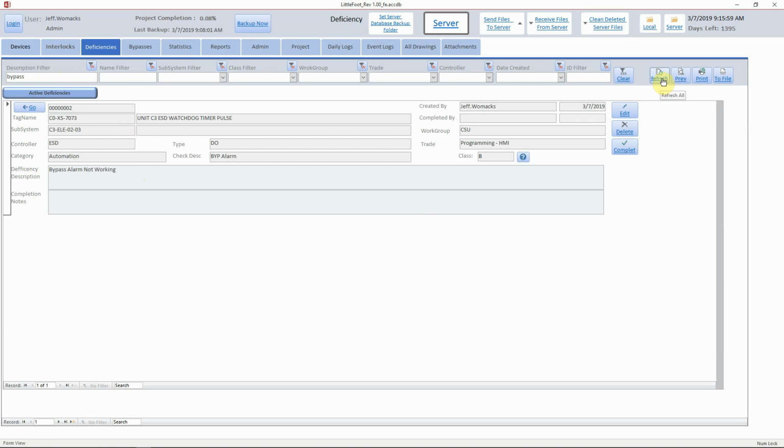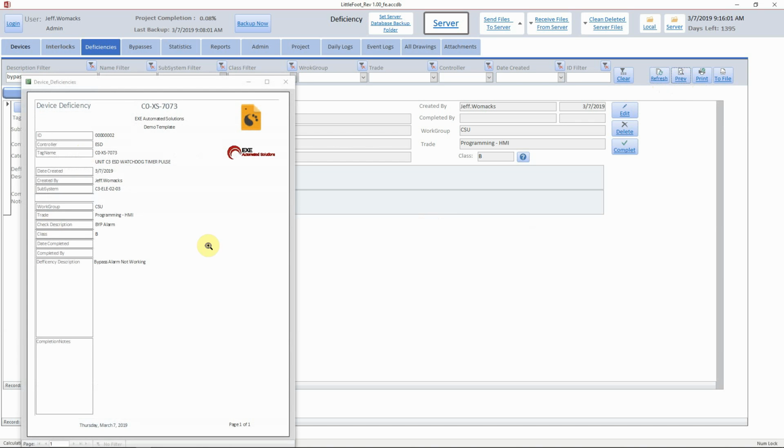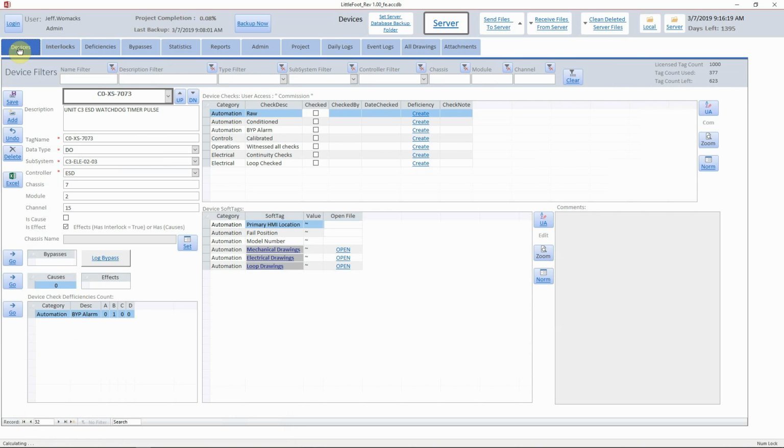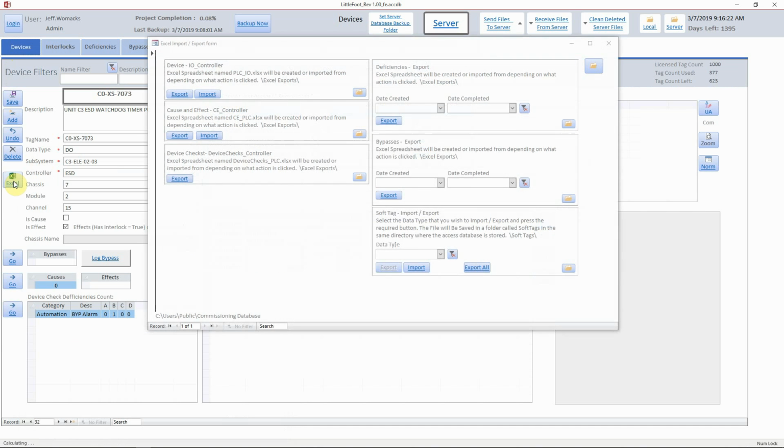Oh, I wanted to show you here how you can preview reports. You can create reports on the deficiency right here, and whatever you filtered in this is what the report will filter as well. Another way you can get deficiencies to an Excel spreadsheet, if you wish, is you can go into devices, click on the Excel button, and there's a spot here where you can export deficiencies if someone wants it in an Excel format. I can filter by date created and I can hit export.